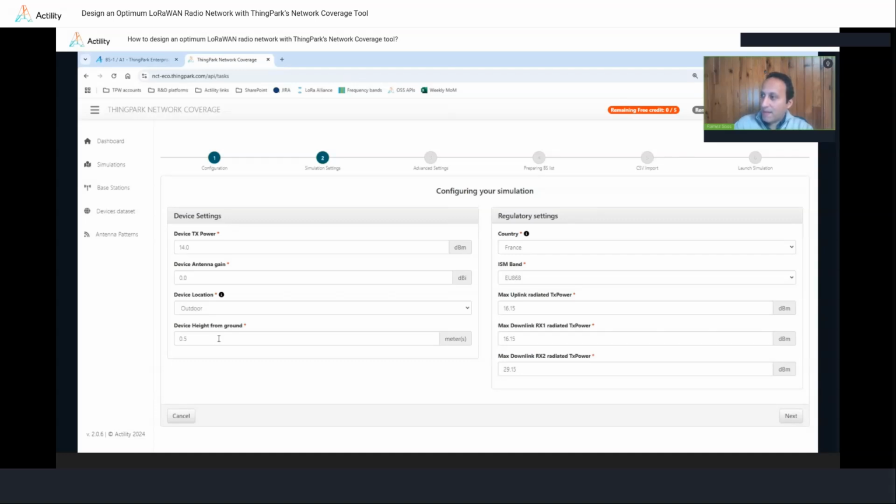In my case, I will just use the outdoor, and then I will keep the 0.5 meter for the device height above ground. Regarding the regulatory settings, the main thing I want to set here is the country. So if I set the country, all the other information related to the ISM band and the radiated power for both uplink and downlink is automatically inherited by the tool from the country of operation. So here for France, this is filled according to the regulations in Europe.